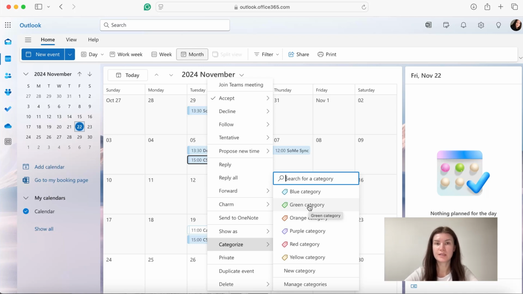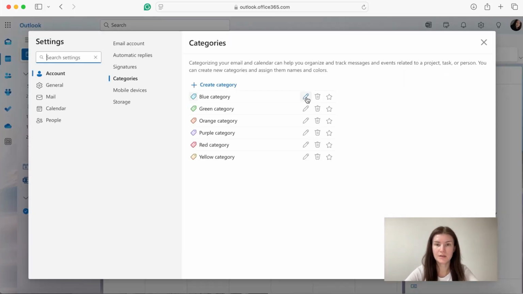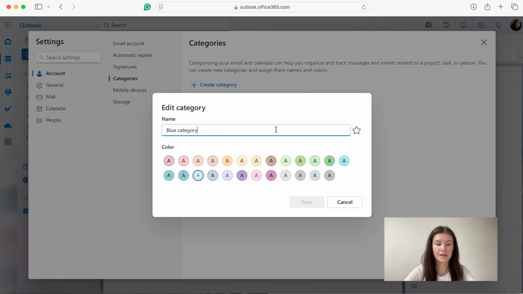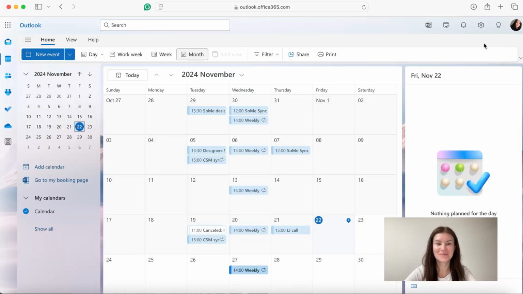However, if you want to distinguish also by its name and you want to change it, you don't want to have here like the green category, but something else, maybe the marketing meeting or something like that, you go to Manage Categories. And here, when you click on this pencil, you can write down a marketing meeting maybe, or anything you need or like. You confirm by clicking the Save button as always. I'm not going to do that right now, but so you know.